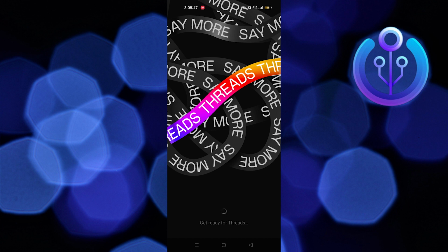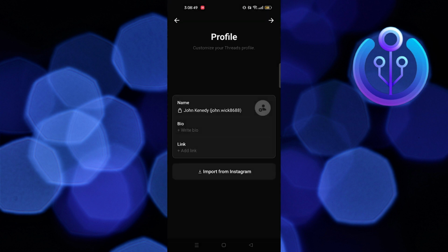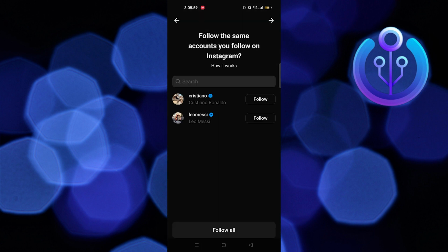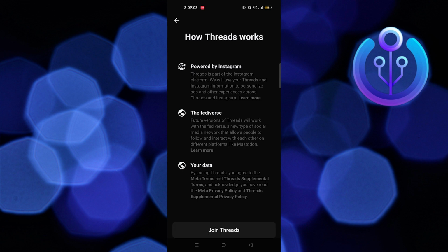Then in Profile, you can write everything accordingly or import it from Instagram. Or click to the next step, which is Privacy. From here, you can choose your account to be public or private. Click on the arrow from the top right corner to go next.